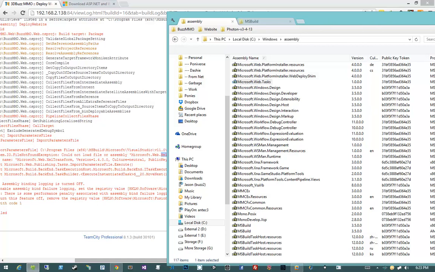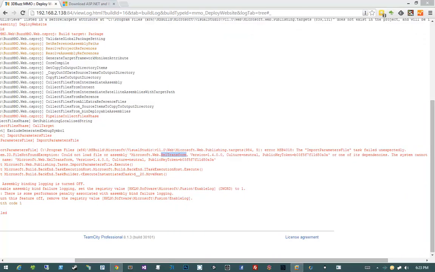It's not here either. Web XML transform. So I'm curious as to how exactly this assembly is being loaded on my local computer, but doesn't seem to manage to be loaded on the remote computer. So I'm going to pause the video for a moment and I'm going to figure this out.